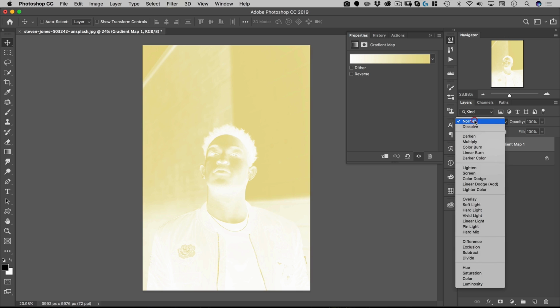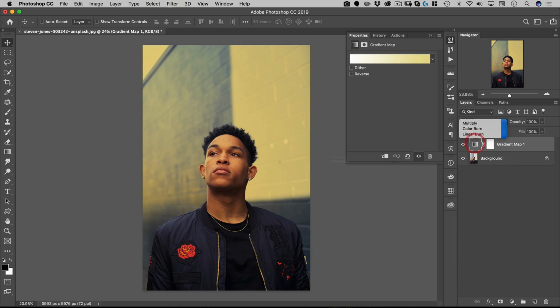So what I'm going to do is put the blending mode on multiply. What that's doing is adding that yellow color, but it's only adding it to the light areas of the image, whereas the darker areas of the image are actually not affected. So if I turn this on and off, you'll notice that any of the dark areas of the image are not getting any yellow added to them. It's only the light areas that are getting that yellow color added.